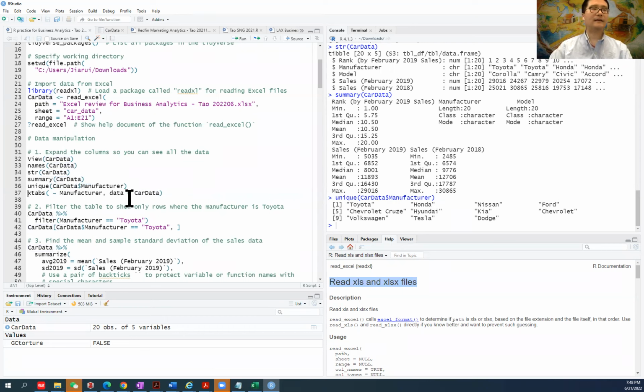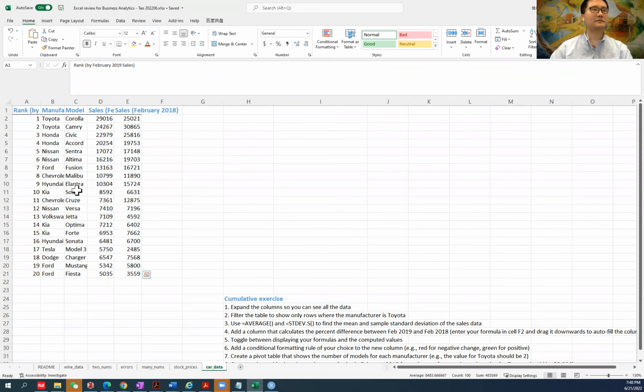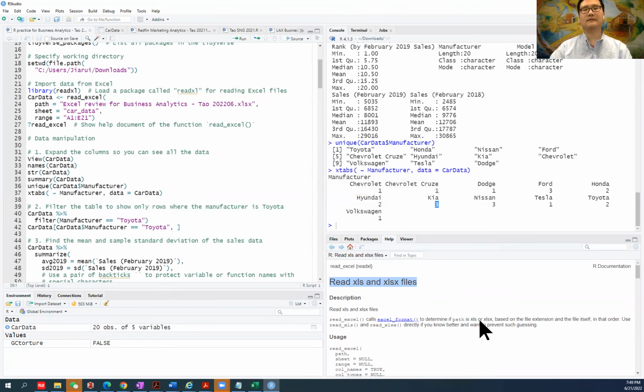If we want to make a frequency table, this can be done by the crosstabs function. The result is like this. Here, Kia has 3 different observations in the table. We can also check whether that's true. So Kia, and Kia. Yeah, that's why it gives us 3. That means there are 3 rows with Kia as the manufacturer. This is done by supplying a formula. Manufacturer means that it will be used as a grouping variable, and the data is car data. So we can simply expand all the columns and find all the summary statistics by giving these lines of scripts.